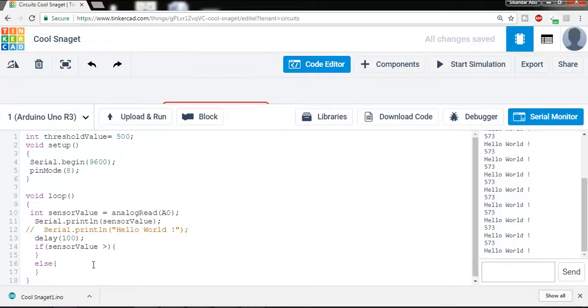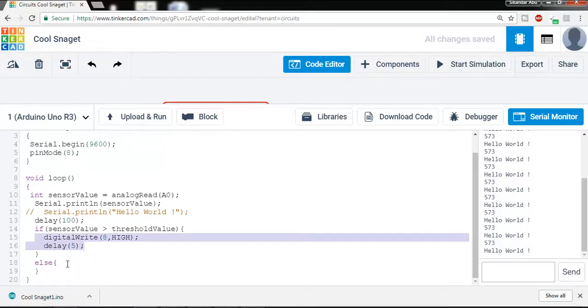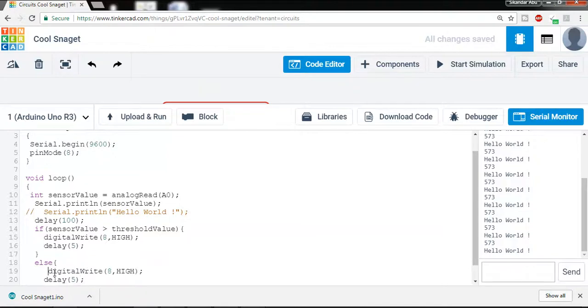sensor value is greater than threshold value, then some action will happen, like digital write, and I'm going to give some delay, giving it 5 milliseconds, and I'm copying it, and if that does not happen, else this will happen. So in that case the output will be low.